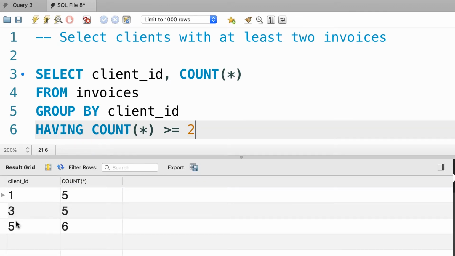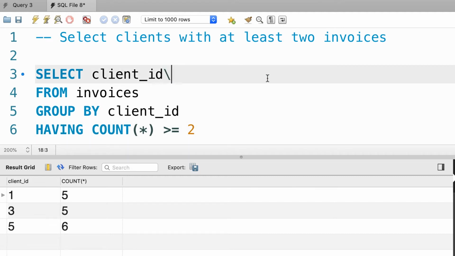Beautiful. Now here we don't really need this column, the count column. We only want to know the client IDs. So we can remove this from our select clause. Let's execute the query one more time. So we only have the client IDs here. Beautiful. Now we want to select the clients with these IDs.